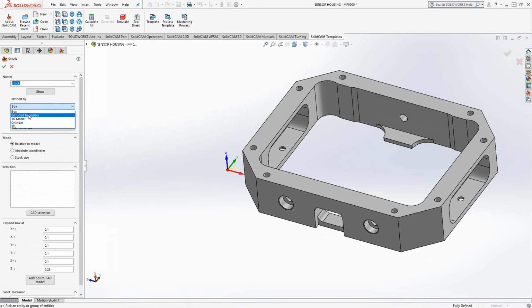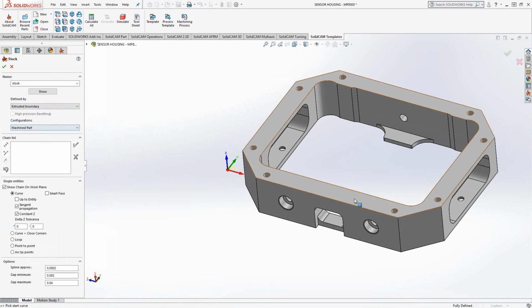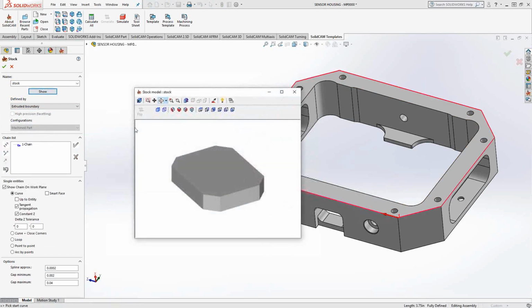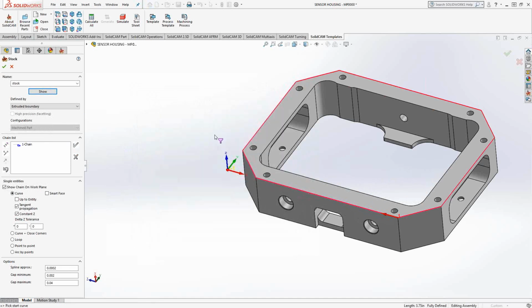Extruded boundary grabs the outside edge of the part, and then extrudes it to the overall length of the part. So you actually get the outside edge of the part. This is good for wire cut or laser cut parts. That way you can just get the outside shape. You don't have to worry about trying to chop these corners off of a block or anything like that.